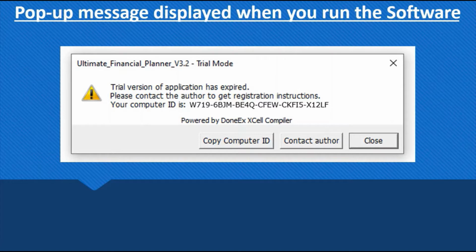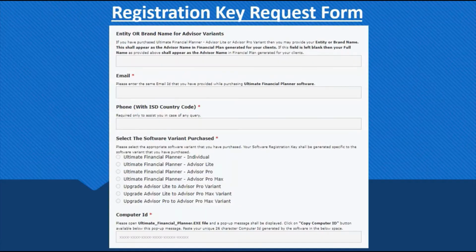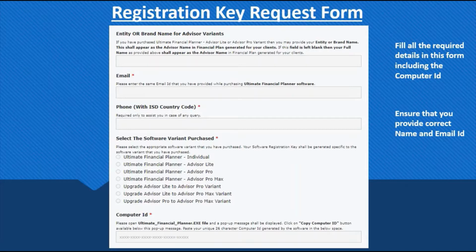After purchasing the software license, you need to request the software registration key, so as to get full software access. Click on the Copy Computer ID button, displayed on the pop-up message window, so as to copy your unique 26-character computer ID generated by the software. Further, click on the Contact Author button, so that a new web page is displayed with the registration key request form. Please fill the required details in this form, and also share your 26-character unique computer ID, which you copied earlier. Kindly ensure that you provide the same name and email ID as provided while purchasing the software, as these details shall be verified prior to generation of your registration key.